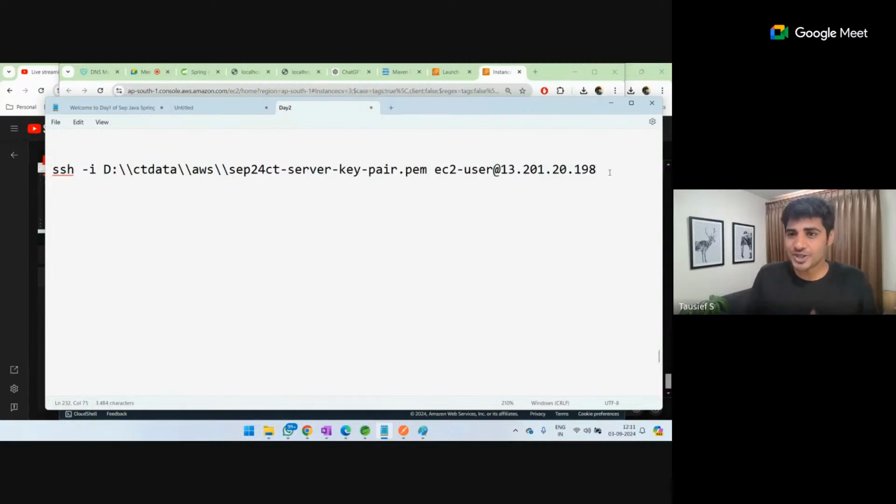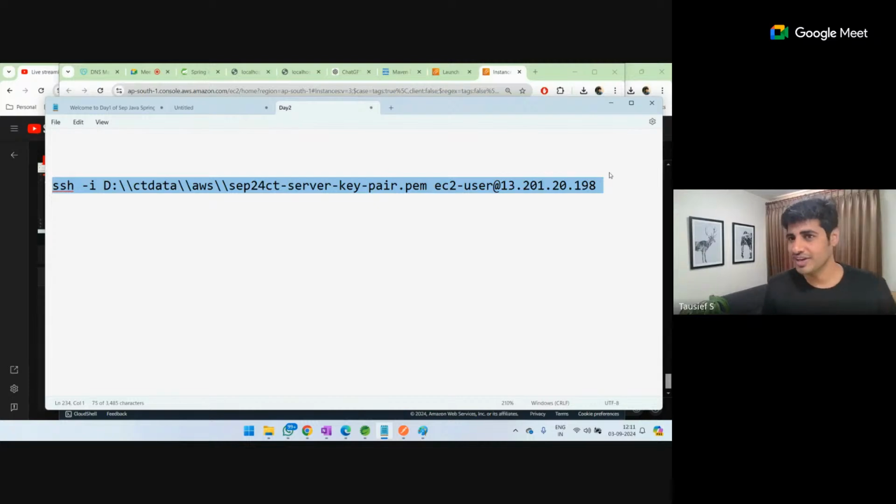But comes the question, where should we run this command? For Linux, terminal. Linux and Mac, terminal is okay. But for Windows user, you install Mobaxterm software.